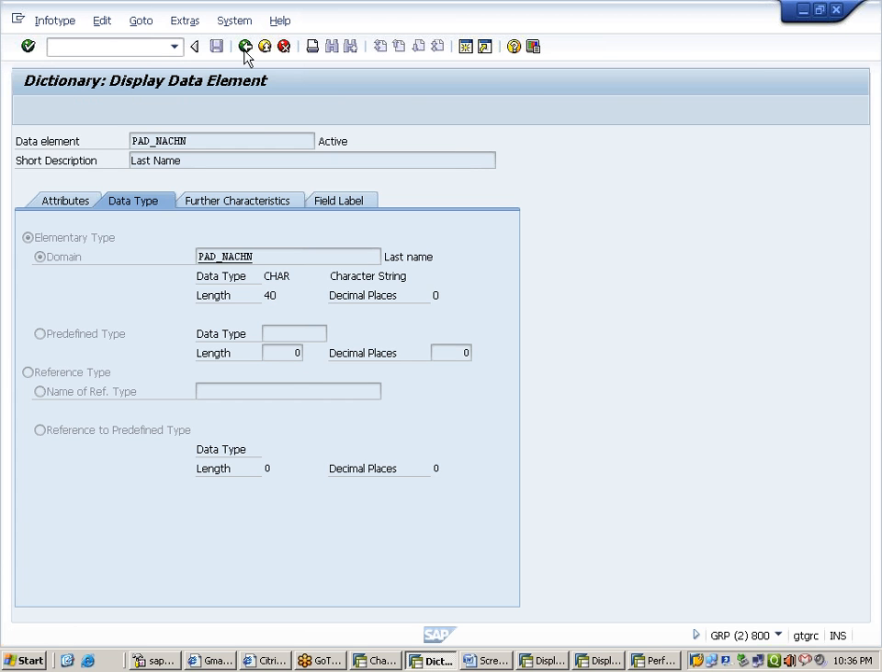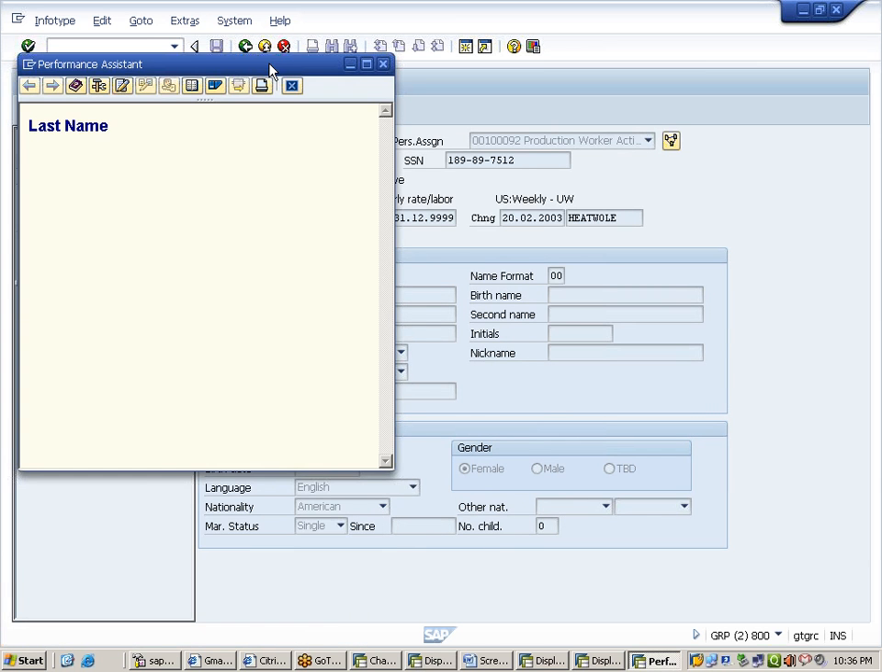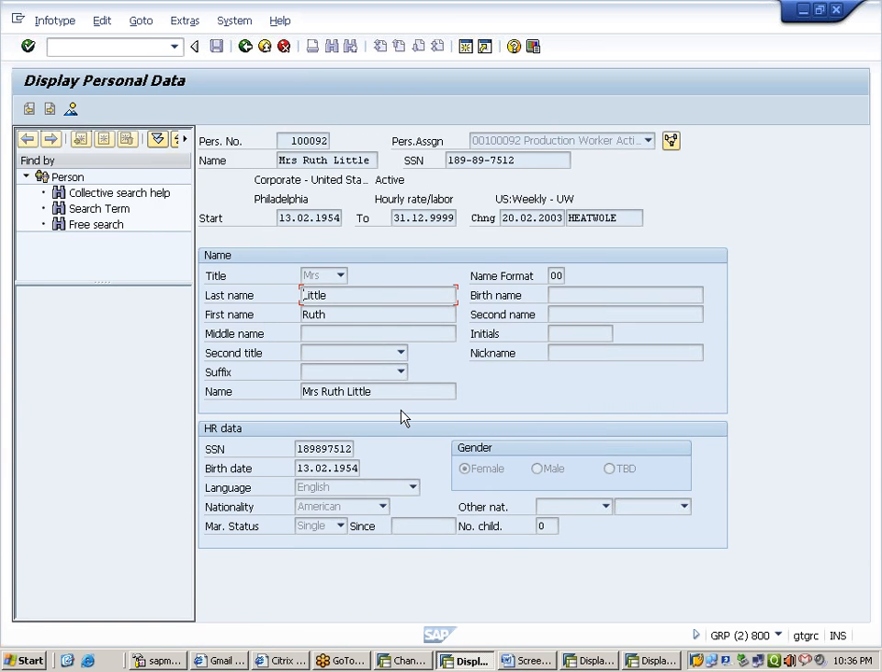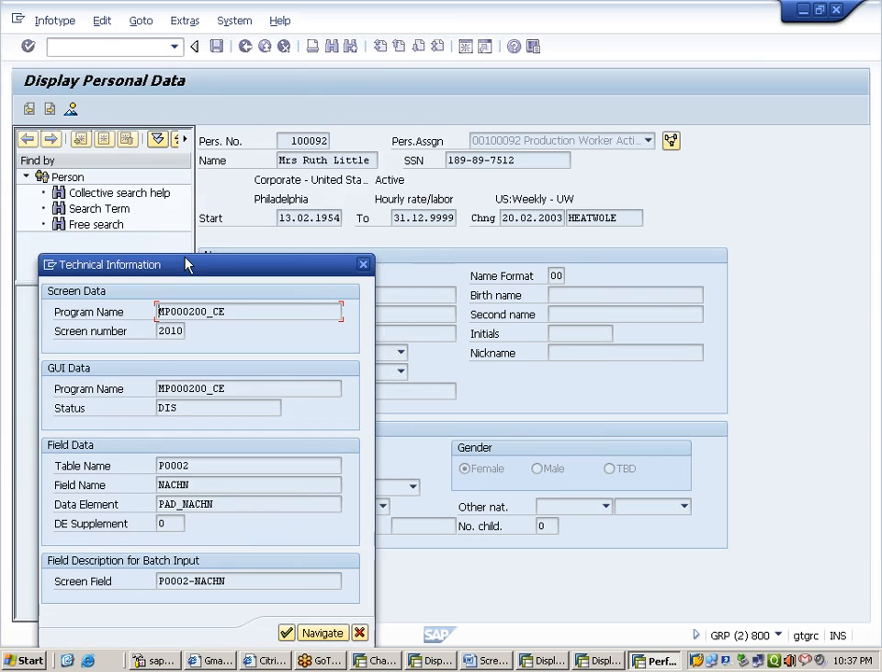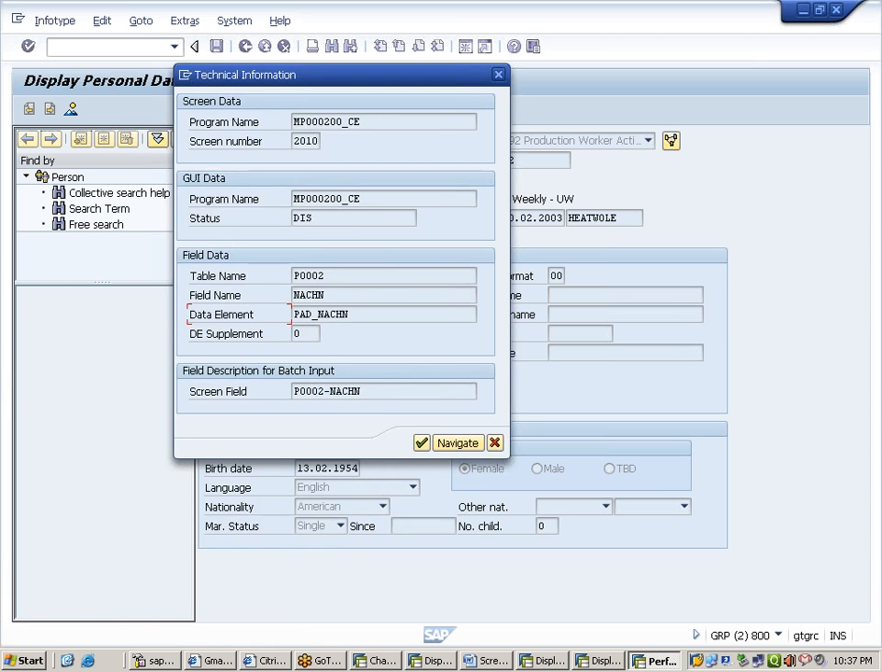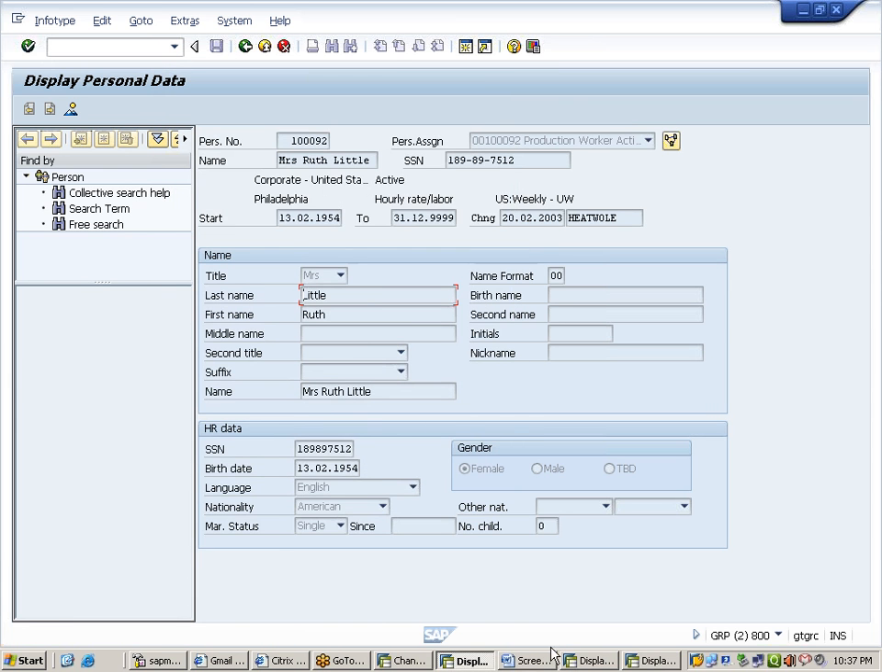So like this you can know the length and the character type of a field, as well as the technical name of a field, the screen number, and the module pool program by going to Help, Technical Information. You get all the things at a time. Module pool program, screen number and technical name. The data element gives you the length and character type. Clear guys? Yes.